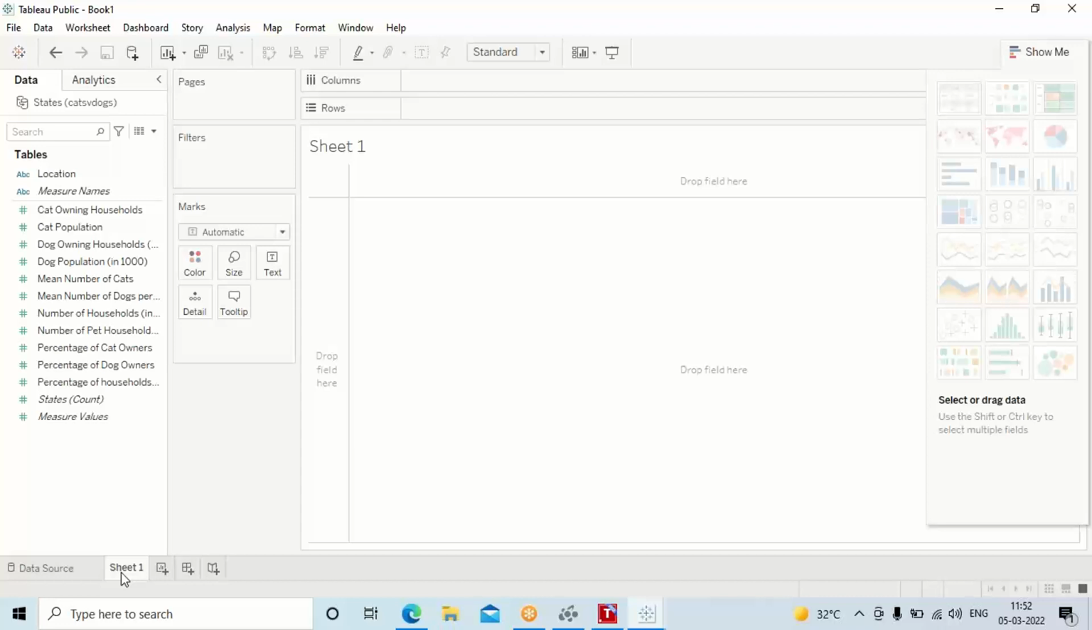Are we clear? Hello, ma'am. Yeah, go ahead. Can you repeat once more? Sure. Basically, in Tableau you're supposed to create individual sheets, guys, then combine them and then create a dashboard. Now what is this dashboard? It's very simple. I'll give an example, right? Guys, can you all see my Tableau Public Book 1, Sheet 1?